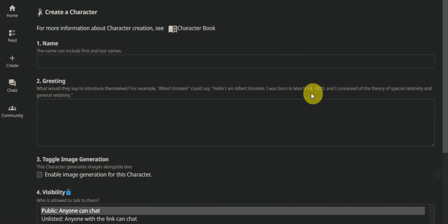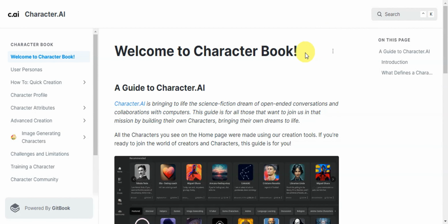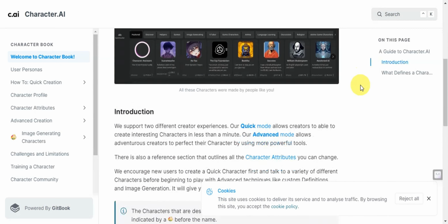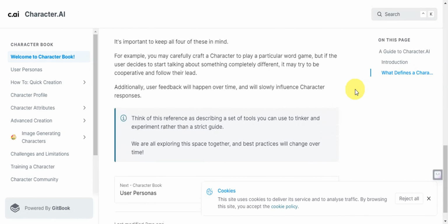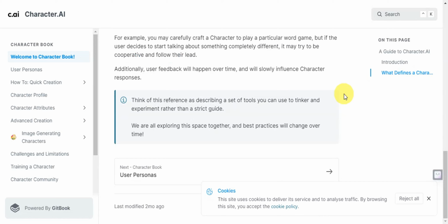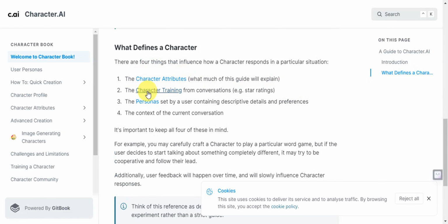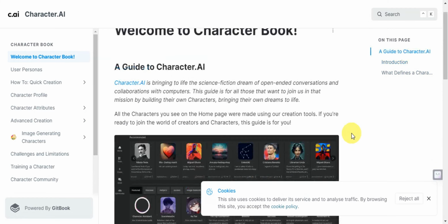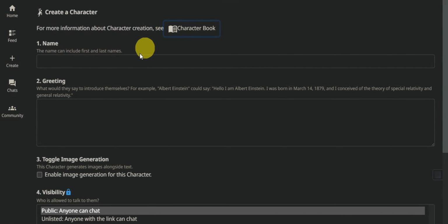As you can see, we got redirected to the create a character page. For more information about character creation, you could go ahead and click on the character book in here. If you click on the character book, you should be able to see a guide on what are the things that you should do. The first step is defining a character, and there are a lot of things that you could learn in here, such as the character attributes, character training, the personas, and many more. You'll just have to scroll through each thing in here so that you could understand more regarding the creation of a character. Now let's start with the creation with the name.